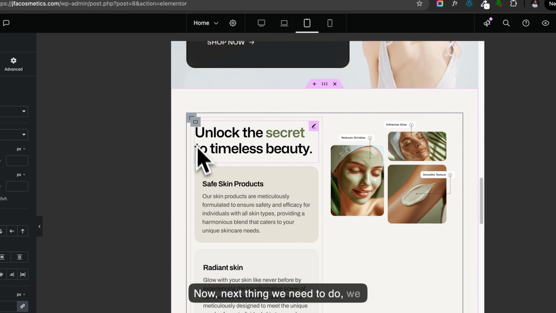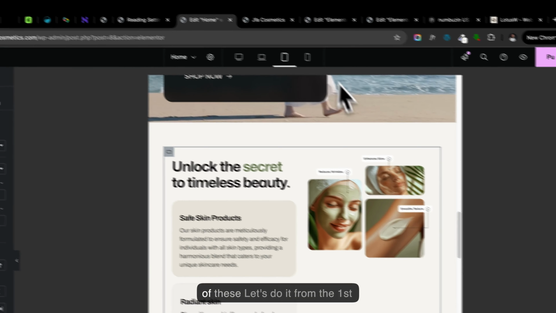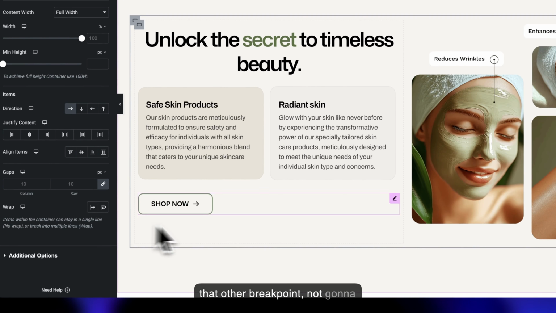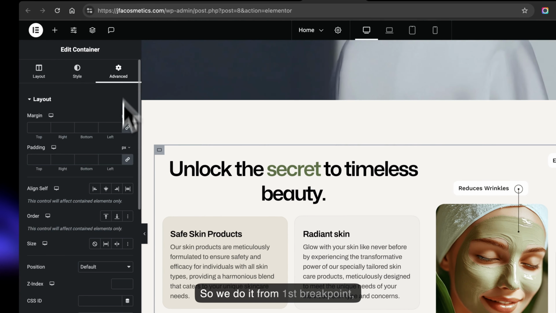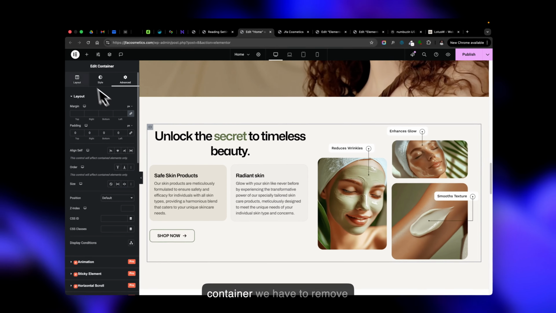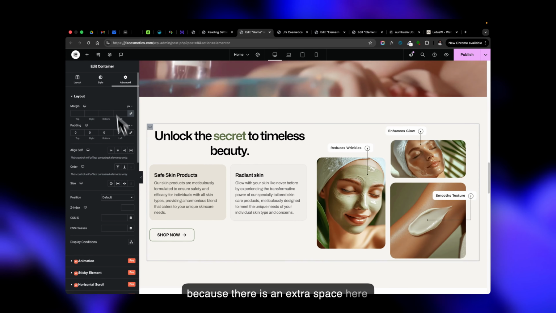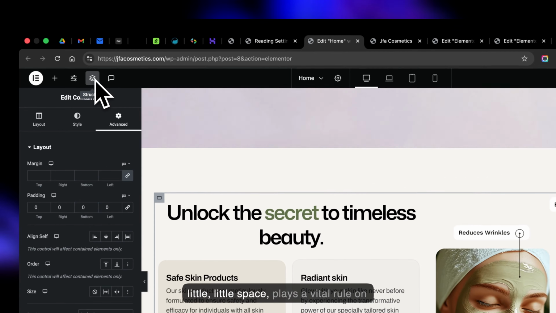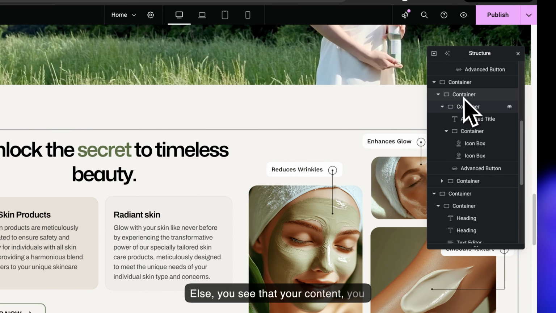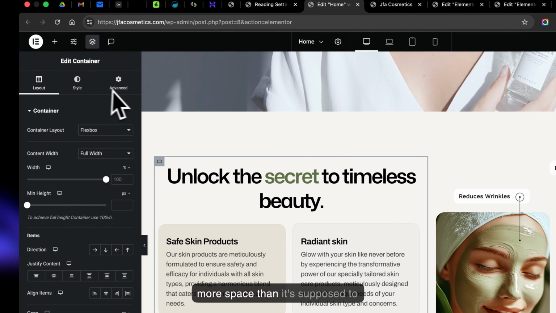Now, next thing we need to do, we have to remove the space around all of this content. Let's do it from the first breakpoint, because if we do it from that other breakpoint, it's not going to cascade down. So we do it from the first breakpoint, remove it, and let's see if there's another container we have to remove, because there's an extra space here that we don't want. That little space plays a vital role in mobile responsiveness. Else you see that your content, you are giving it a space and it's taking more space than it's supposed to take.